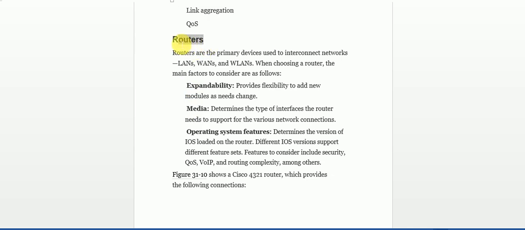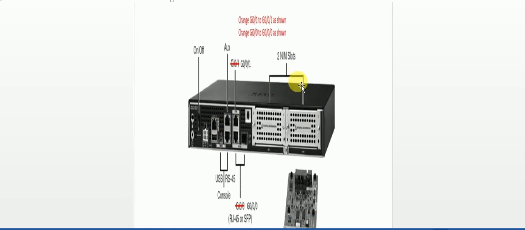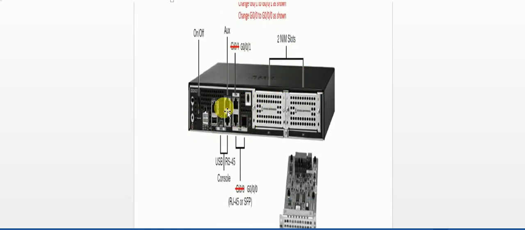So what is a router? It's a primary device used for interconnecting networks, like different LANs, WANs, WLANs. Choosing a router, the main factors to consider are the following. One is expandability. You should choose a router that has the feasibility of expanding, because you may require that in the future. Media means the interfaces in your router. Let me show you this router. This is a type of router with interfaces.